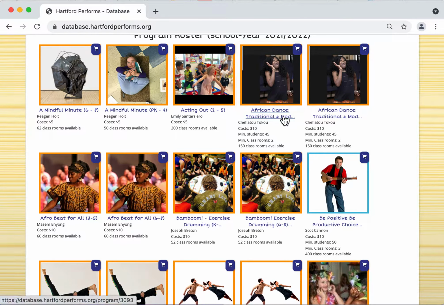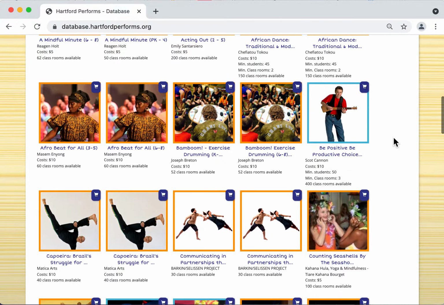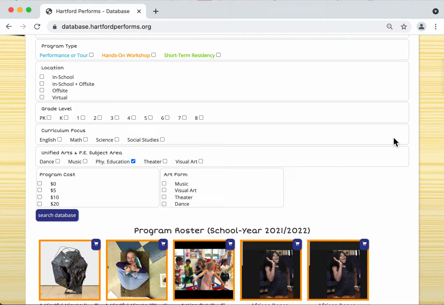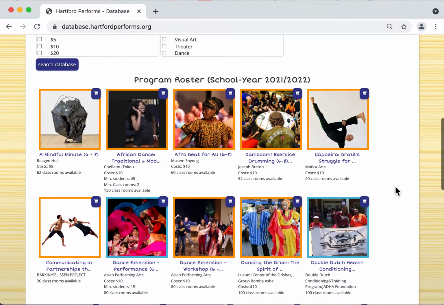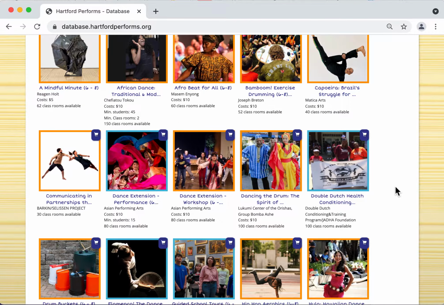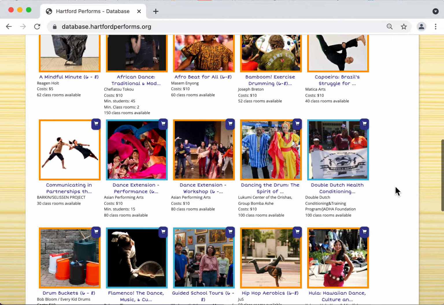You're going to see multiples because they're available for multiple grade levels. At this point, you might want to refine which grade level you're searching for. Let's look at 6th grade. Great. Let's say I'm a PE teacher looking for a program for my entire 6th grade class. So I'm going to search through.